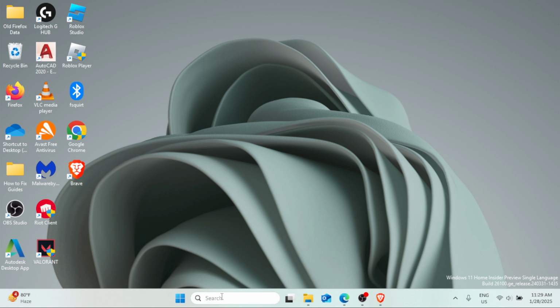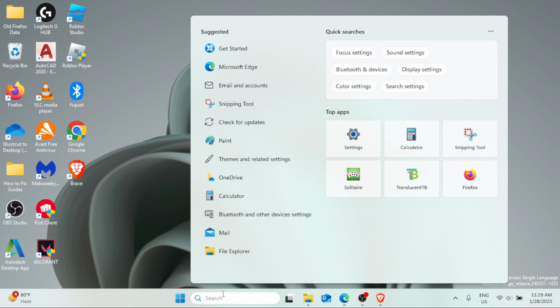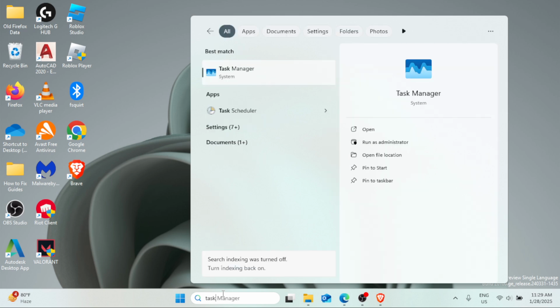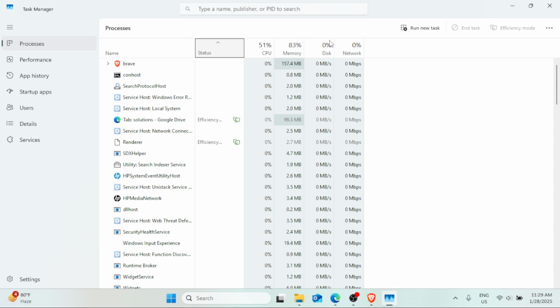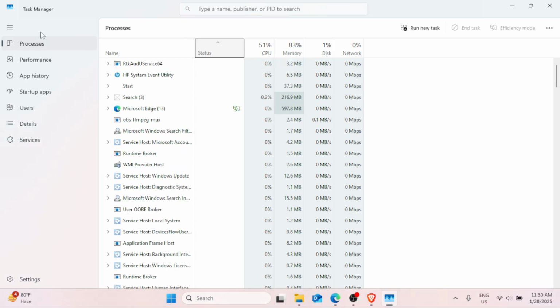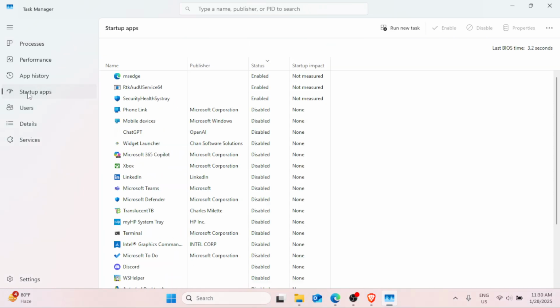Now how can we do that? In the Task Manager, so in the Windows search bar type task manager, best match, go ahead and click on that. Now maximize this. On the left pane in the list of options, you have to click on Startup Apps.